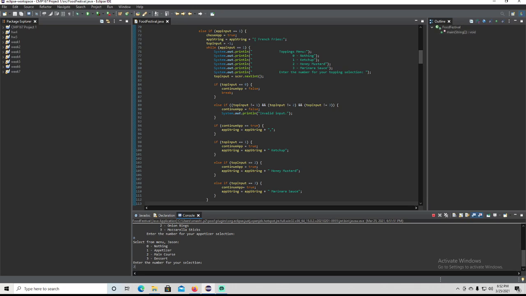I proceed to go with the main courses. Right here, select my main course. I select multiple toppings. I go back to the main course menu. I don't want anything else, so I go back to the main menu. Go to the desserts.